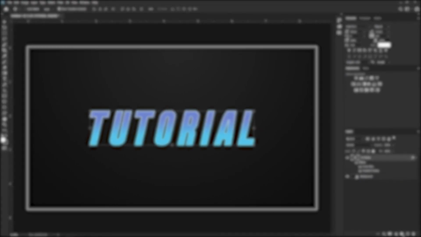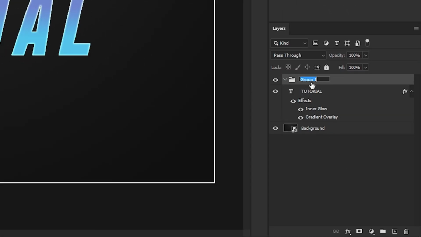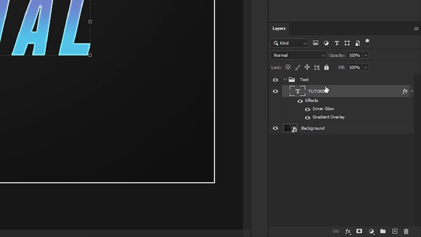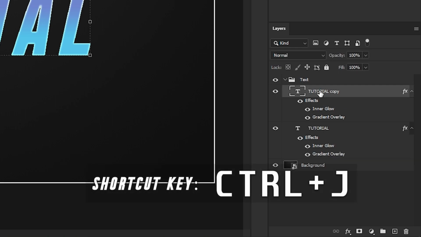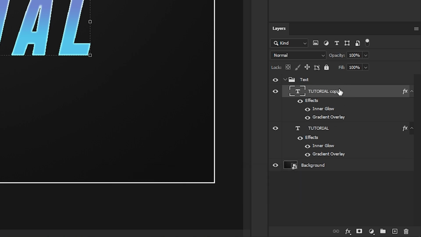What I'm about to do is optional, but I do highly recommend that you make the habit of doing this. For bigger projects, it's going to make it a lot easier to navigate through your layers. I'm going to name this folder text, and I'm going to drag the text layer into that folder. Next, I'm going to duplicate my text layer. You want to make sure you're highlighted and you want to click Control J if you're on Windows or Command J if you're on Mac, which will create this new copy here. I'm going to name this the front layer because this is going to be the front layer of the text.